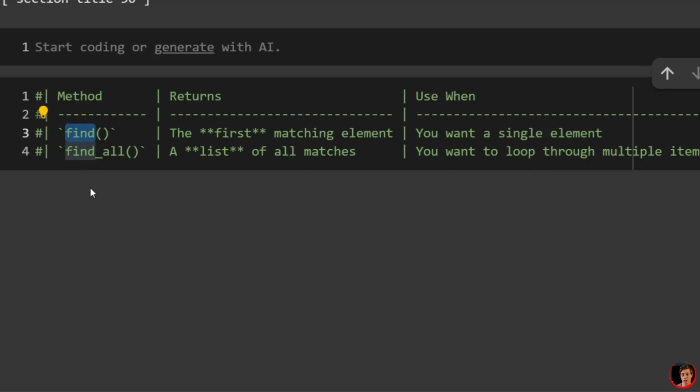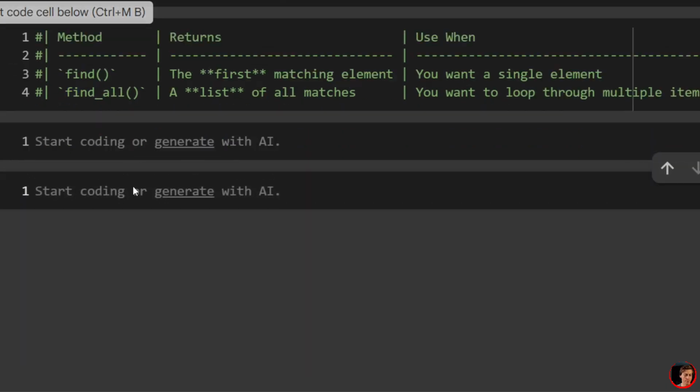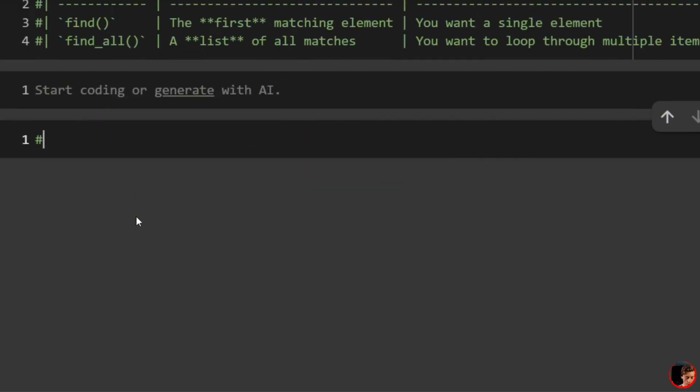If you're in college or in high school and you're learning about web scraping, you're probably learning about these as well, find versus find all. So I'm going to put them in the video for you guys. It doesn't hurt too much. So we'll start off with some find examples. We'll start off with example 8.